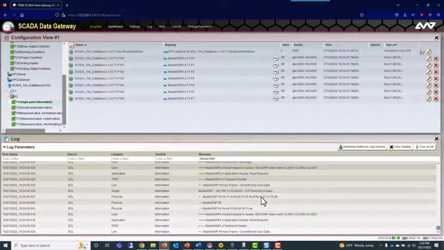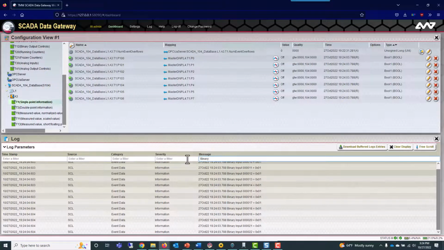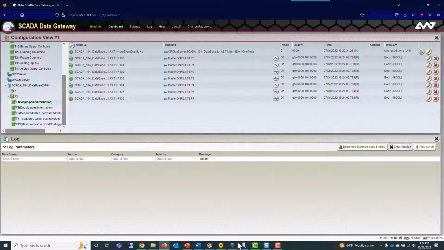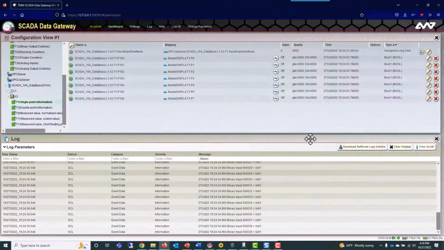But there's still a lot that we're looking at here. I know we just did binary, so if I type in binary, you can actually see all of these values coming across as binary inputs. Since I just did an auto data change and changed them all, they all went from on to off or off to on, so it's not super exciting to look at, but you can see this traffic coming through. Again, if I clear that out, go to DTM, and make that change one more time, we can see these values coming across the line.